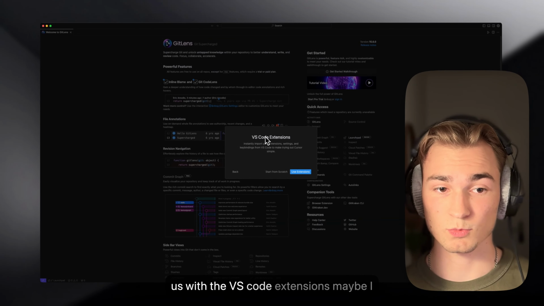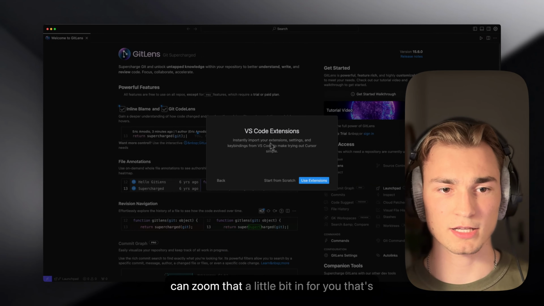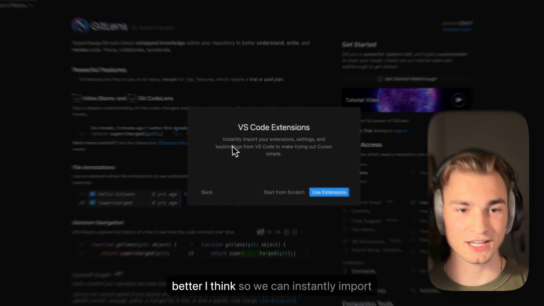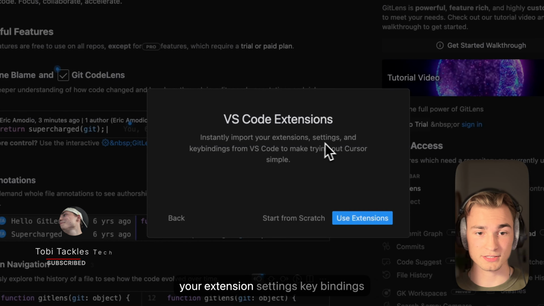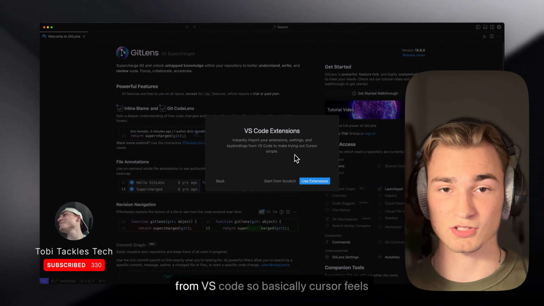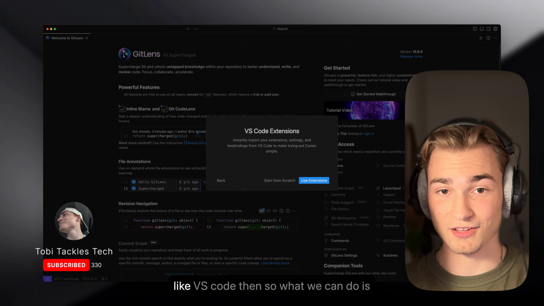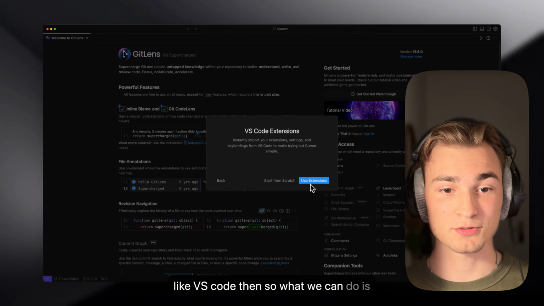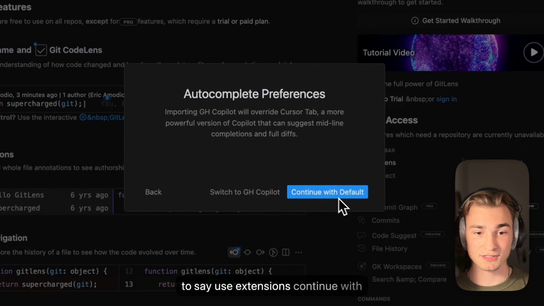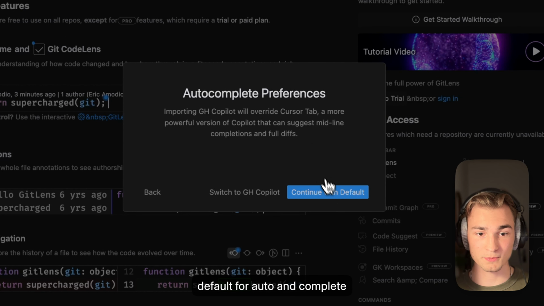Now it's prompting us with the VS Code extensions. Maybe I can zoom that in a little bit for you. That's better, I think. So we can instantly import your extension settings and key bindings from VS Code. So basically, Cursor feels like VS Code then. So what we can do is to say use extensions, and continue with default for autocomplete preferences.